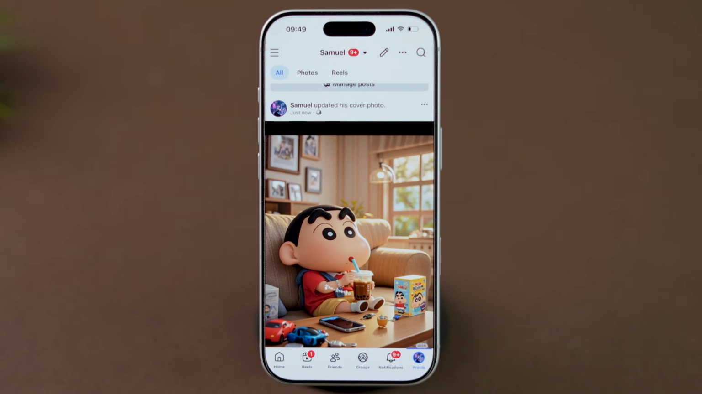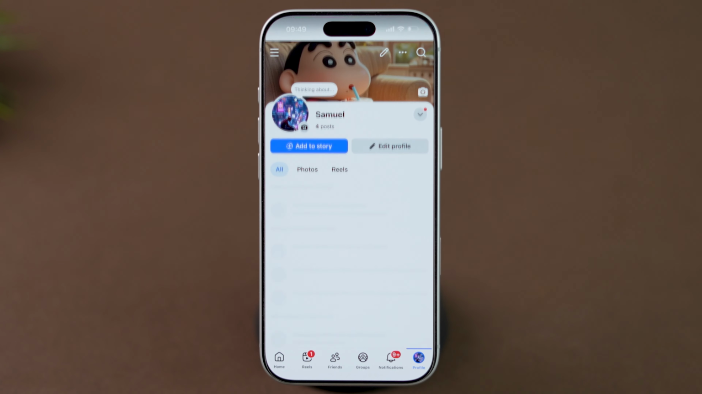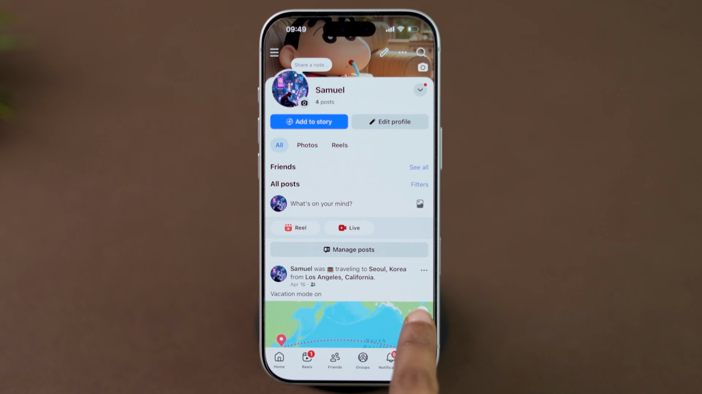And that's it. You've successfully changed the cover photo without posting it on your Facebook profile.